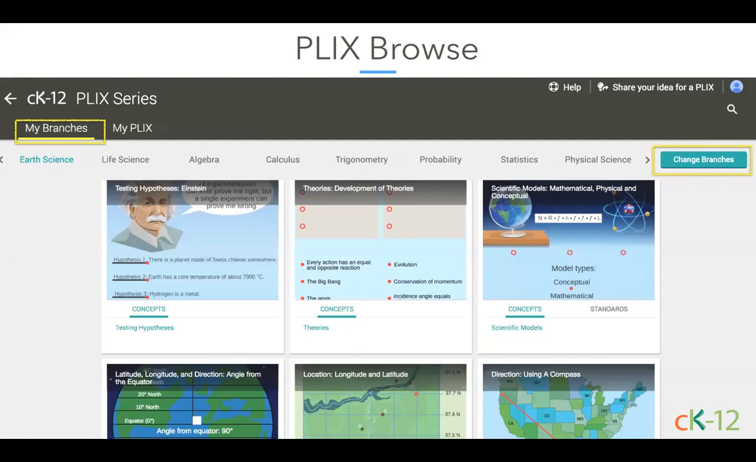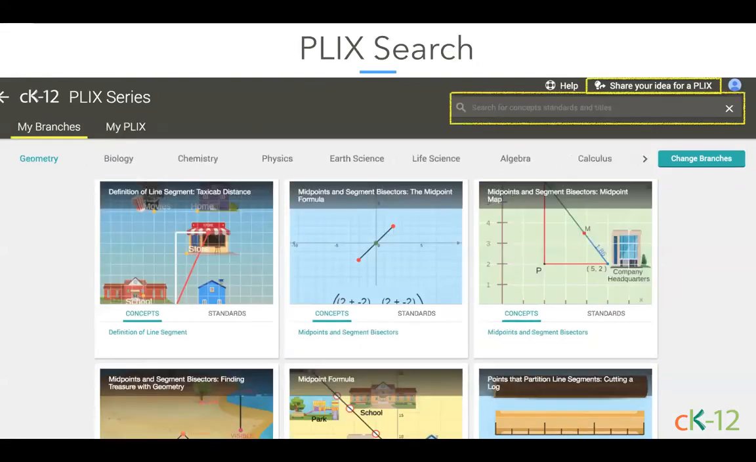Remember to sign in if you haven't, and then you can choose your branches. This will help you to filter your PLIX according to areas you're teaching. If you've done this and you want to update those branches, you could click on Change Branches. In addition to searching on the main site, you can search within the PLIX Browse page. Here you can search for a title, concept, or even CCSS or NGSS standard.